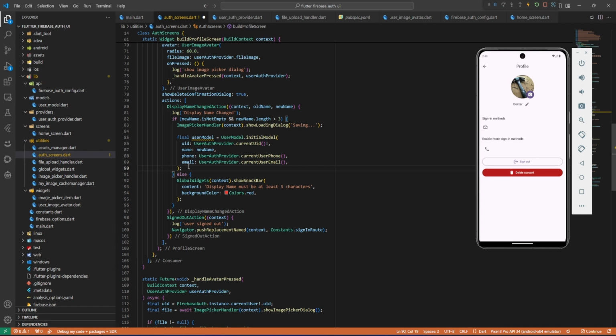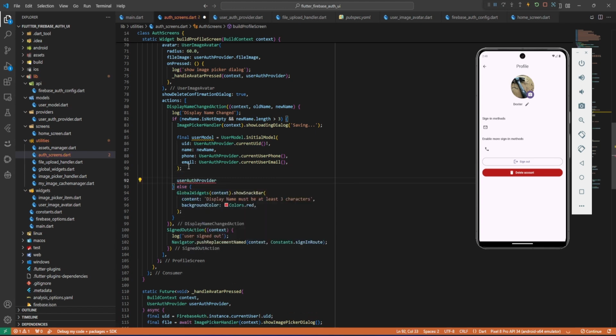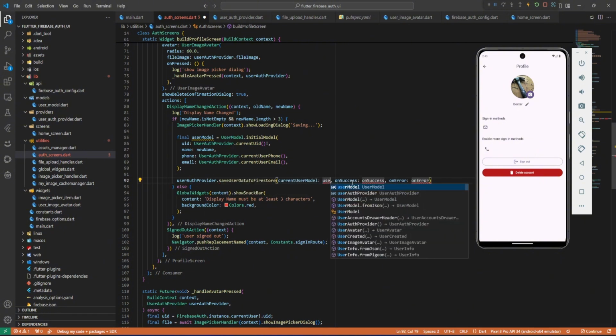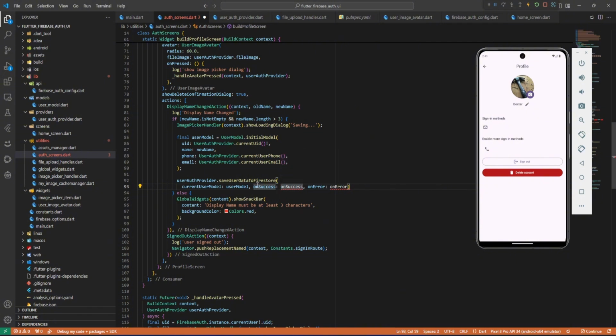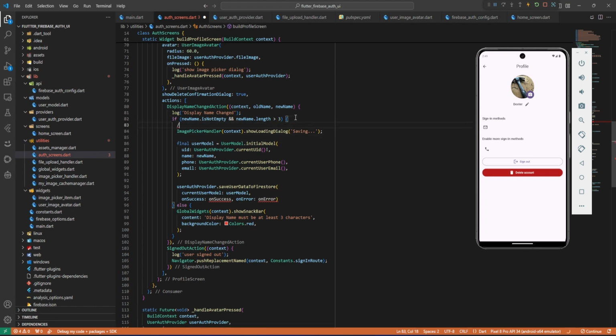Okay, now after this, we want to go to our user auth provider dot save user data to Firestore. So the current user model, we want to call our user model, the one that we have just made here. Okay, just like that. And then here, let me just put comments. I want to follow this properly.